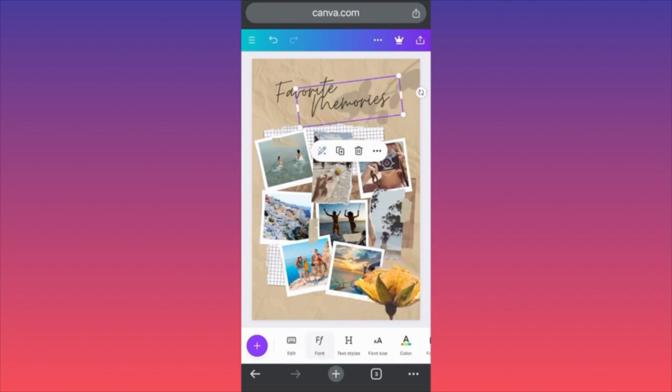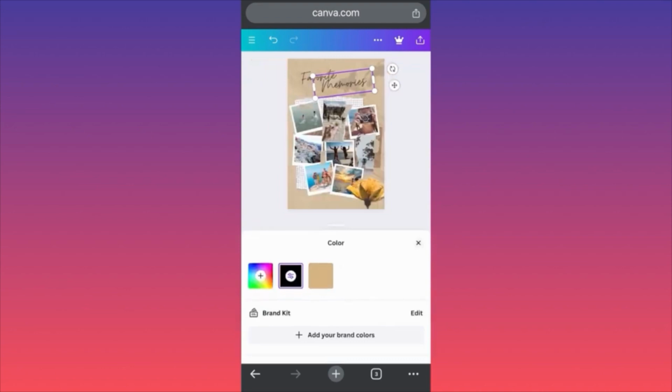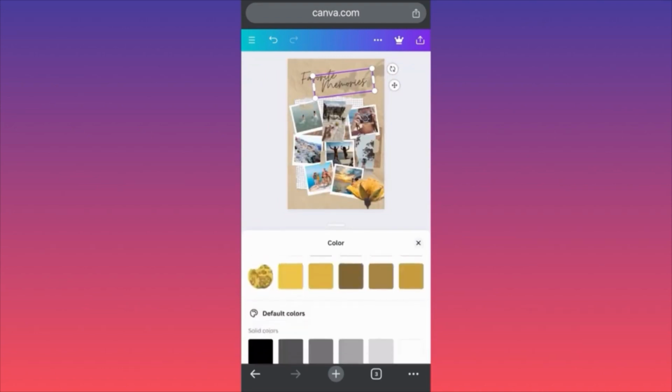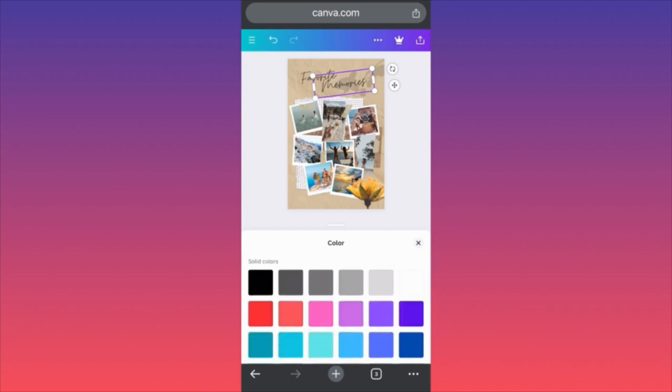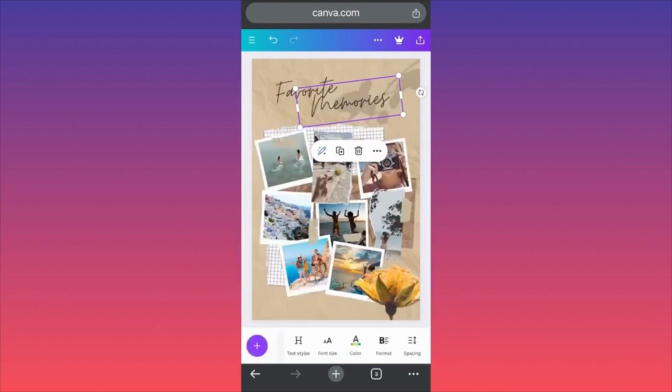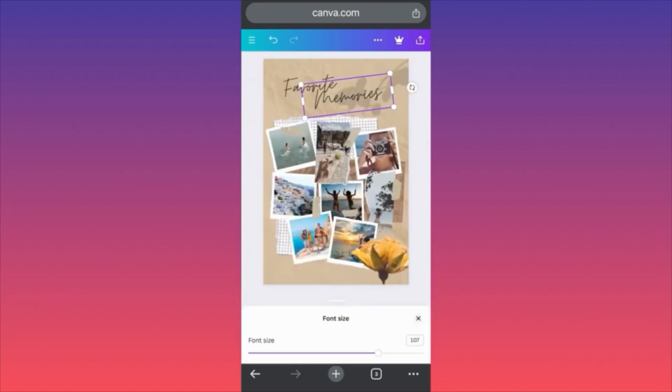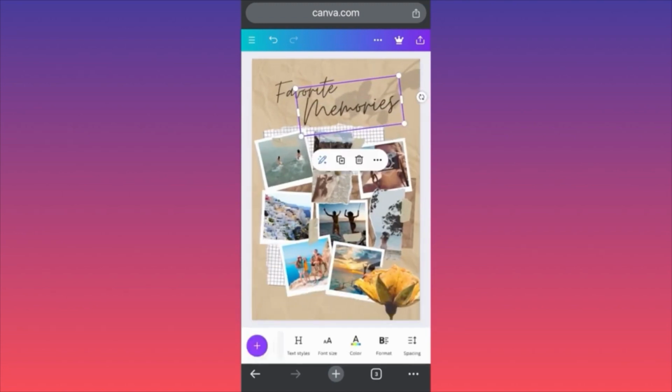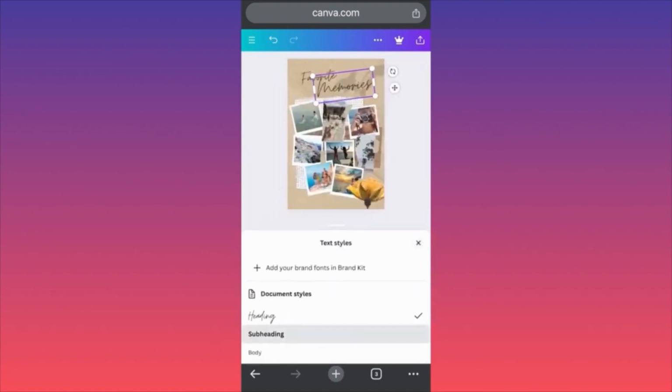Same thing with the font. We click on the font over here, and do we like the way it's written? Yeah, we do. But if you want to change the color, this is where you can change it. You can simply pick a much darker one, or make it much thicker, or you can change the whole font itself. You can change the font size, make it larger, make it smaller. And the best of all is that you can change the actual style of the font.